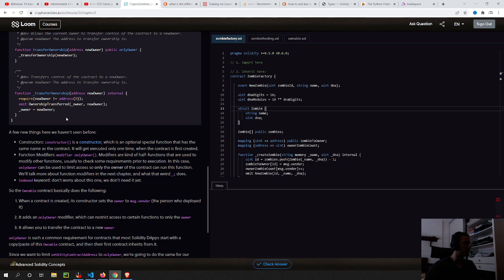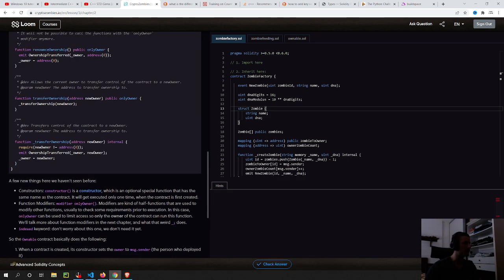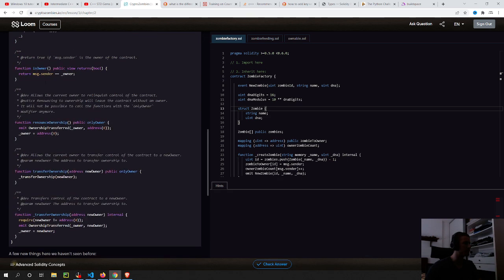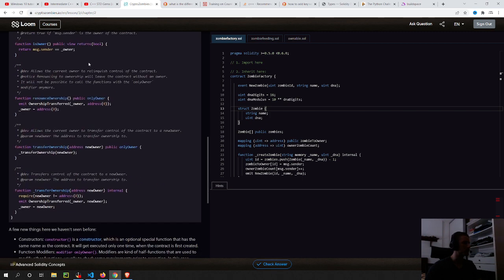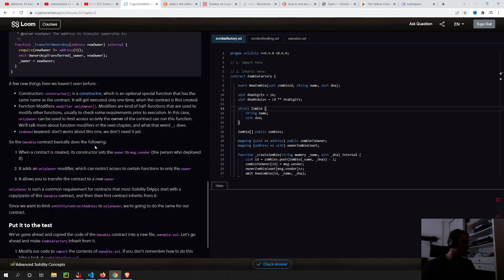A few new things here I haven't seen before. Constructors. A constructor is an optional special function that has the same name. Okay. Modifiers. So where is the modifier used here? Oh, yeah, here. Only owner is using this one. So this requires... it replaces whatever is inside of this function with here. And so it adds this extra functionality to the function. It's the same way that the decorator works in Python, I think.